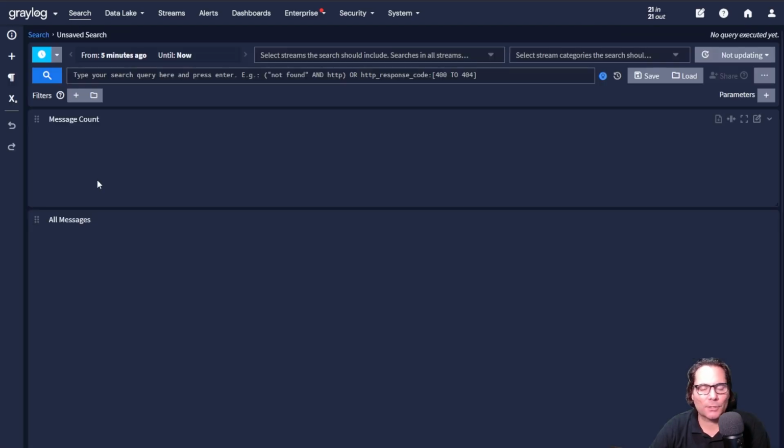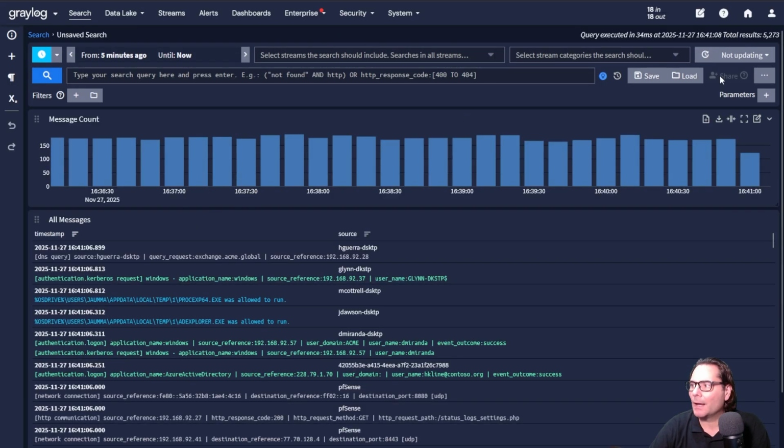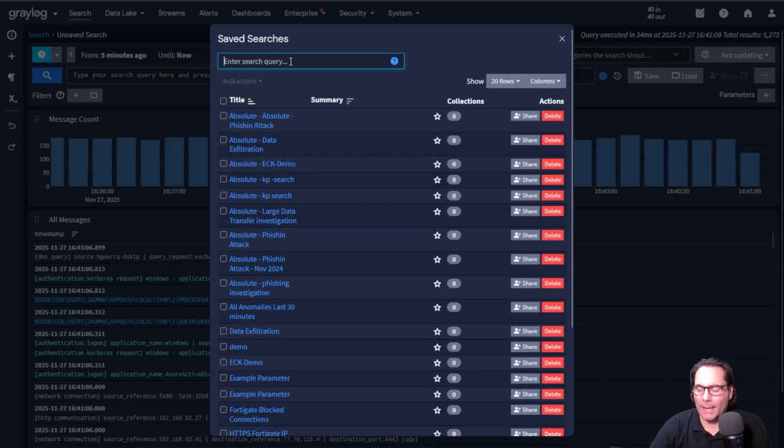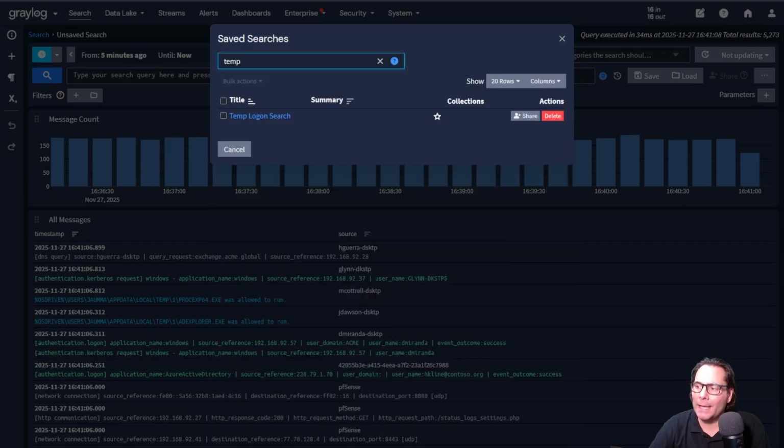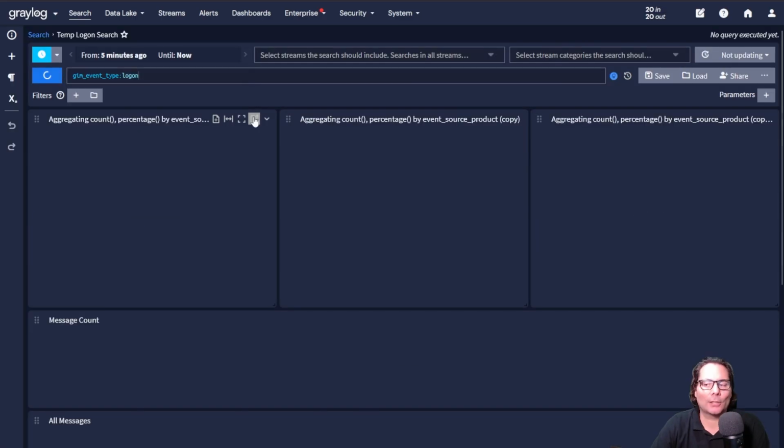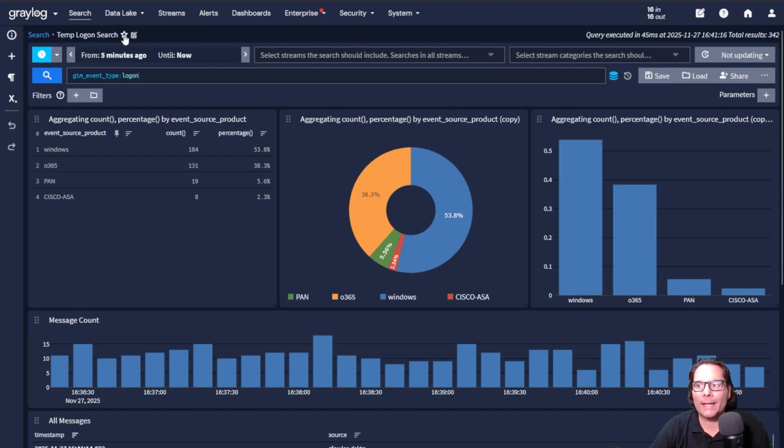So if I go back to search and I don't have anything here, I can literally go to load, type temp, and show the temp logon search, and I can load it. I can also highlight it in my favorites. So if I click this, my homepage will show it in my favorites.